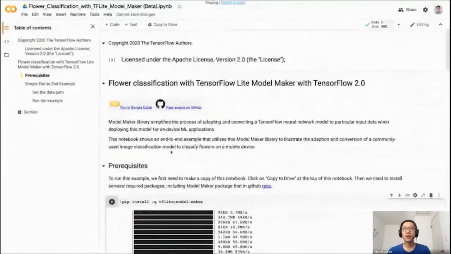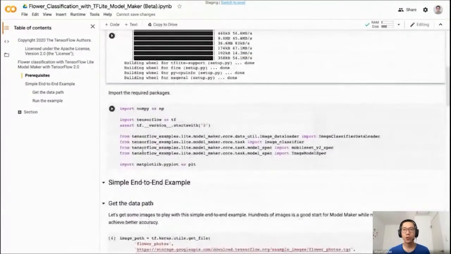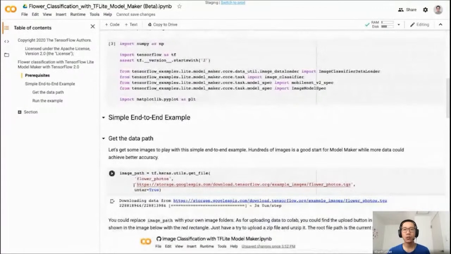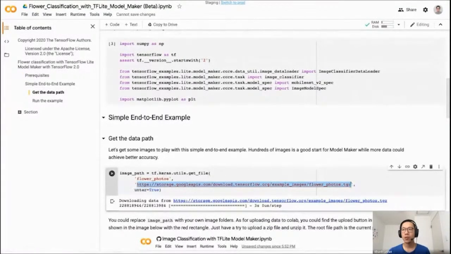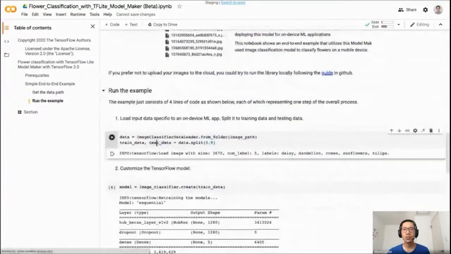So here I will use Google Colab and show you first how to train a flower classifier using TensorFlow Lite Model Maker. We'll start by installing Model Maker using pip, and then import some necessary classes that are required to run Model Maker, and we'll download the flower training dataset from TensorFlow to the Colab machine. And then we start training the model. Sorry, we start by splitting our dataset into train data and test data, and we'll use 90% of our dataset as training data.